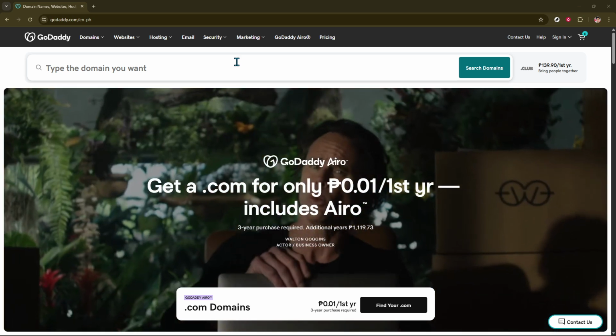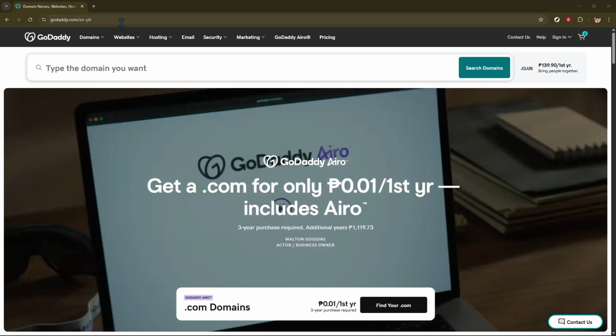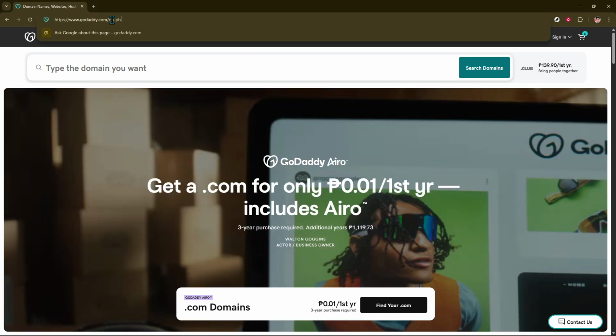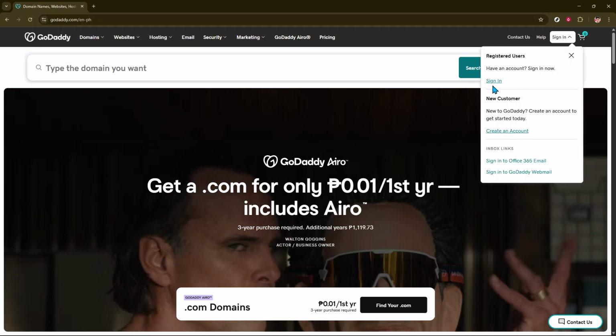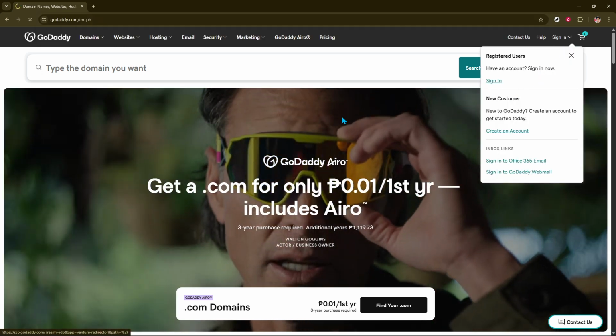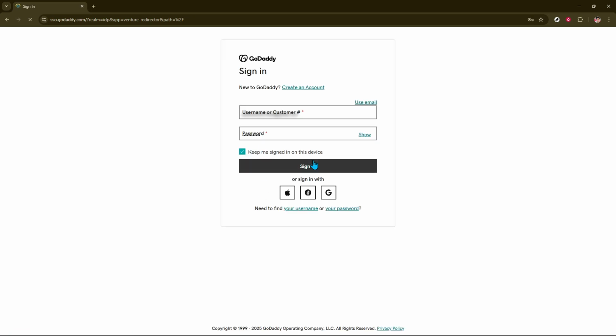To start, head over to the GoDaddy website. You'll need to sign in first, so look for the Sign In button prominently displayed on the home page. Once you click on it, a login page will appear. Ensure you're using the right credentials for your GoDaddy account. If you're not already logged in, you might find it helpful to have your username and password handy to streamline the process.